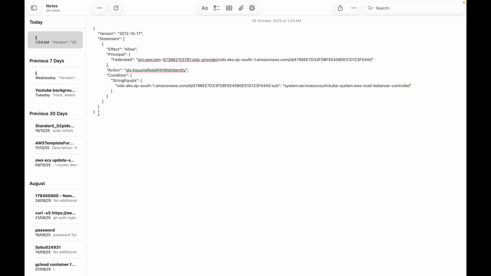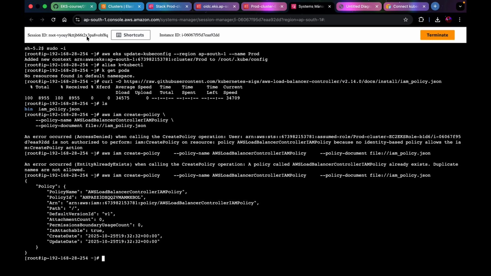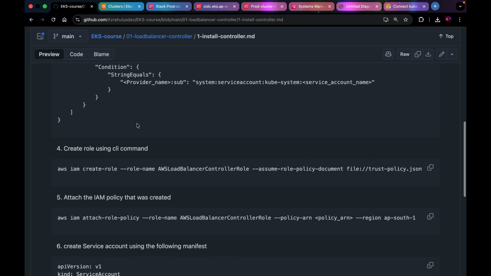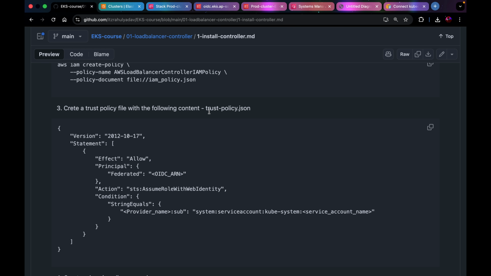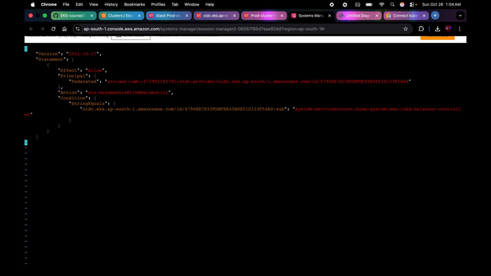Okay, once this is done, just copy it again. Go to your kubectl server and create a file called trustpolicy.json. I'll just clear this part. Trustpolicy.json, and I'll paste it here.